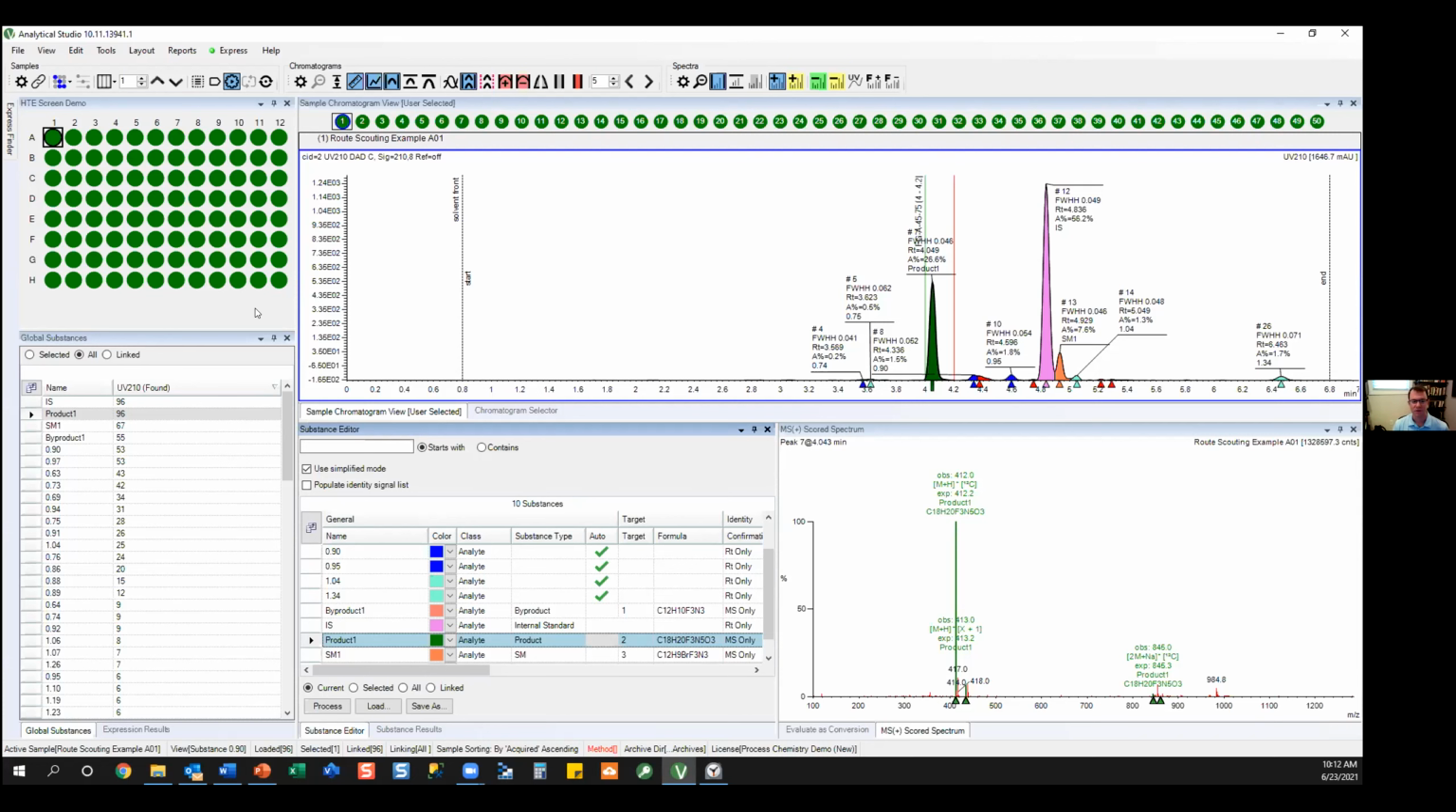Additionally, you may be doing time course or reaction monitoring types of experiments. That is, you're taking samples at various intervals as the reaction proceeds, and you are monitoring the change of an abundance of different products or substances or impurities or something like that over the course of time.